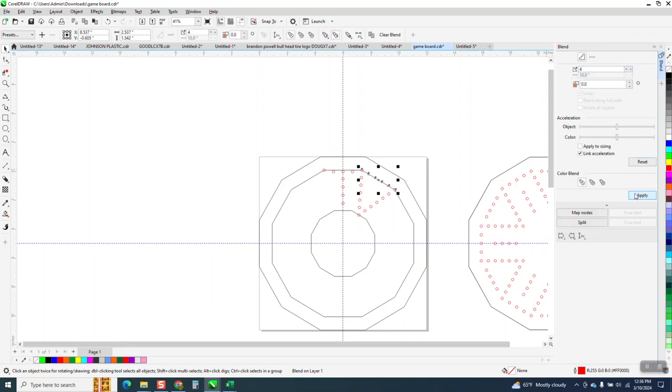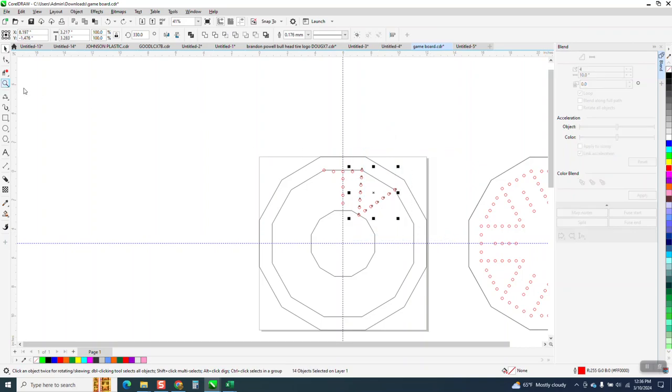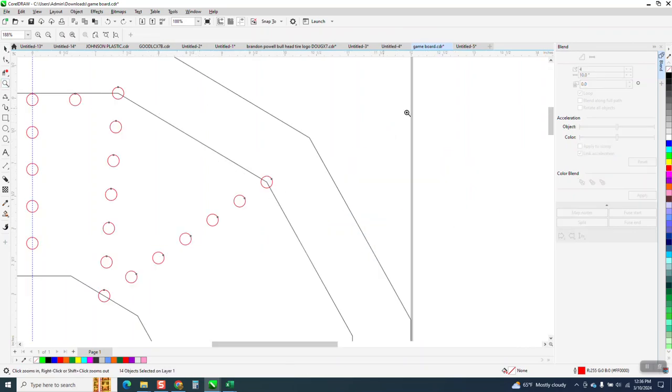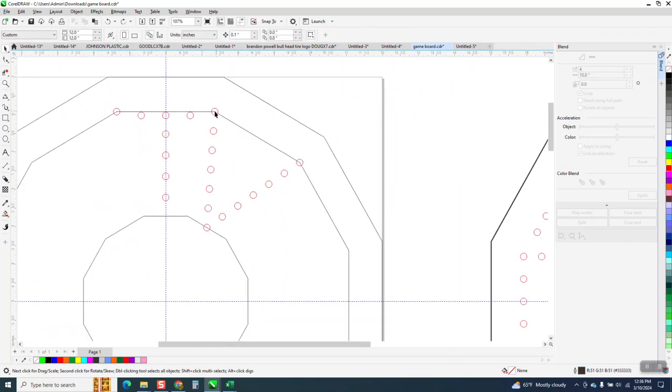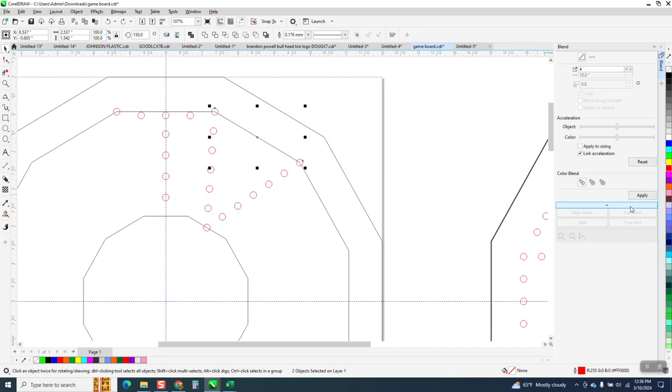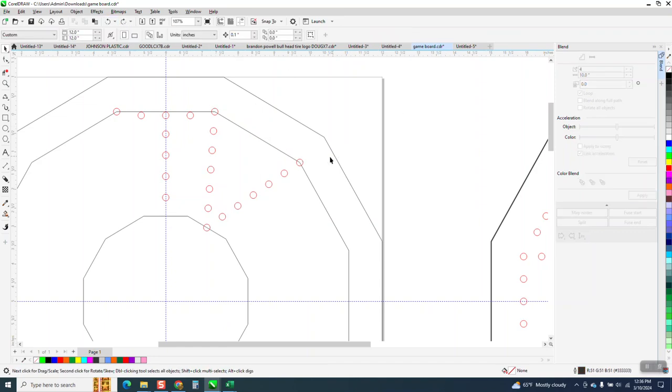Okay, well, see, one of them is drawn different, so I got a totally different blend. Let me back up and do this again. See, one of the ellipses isn't good, so I'm going to delete that one.